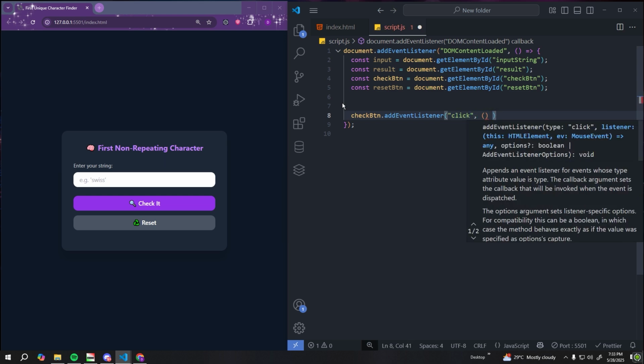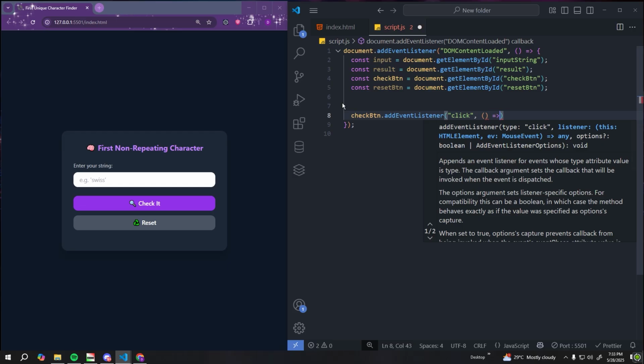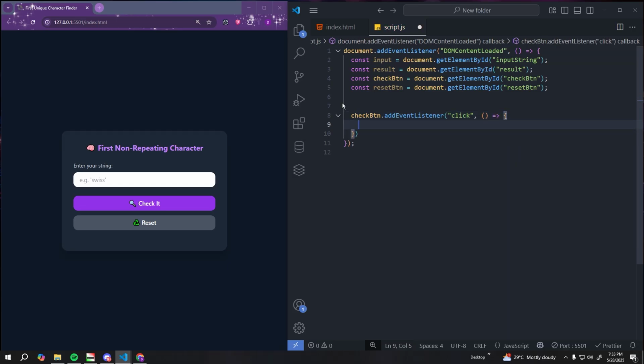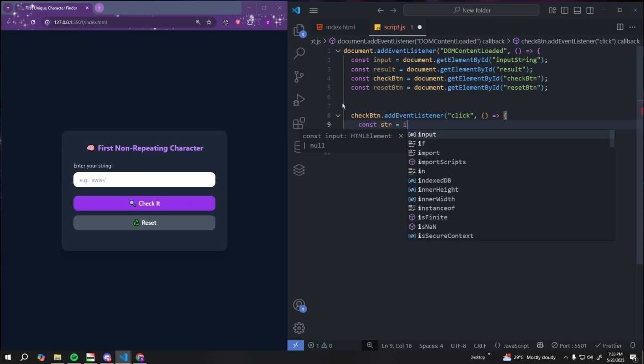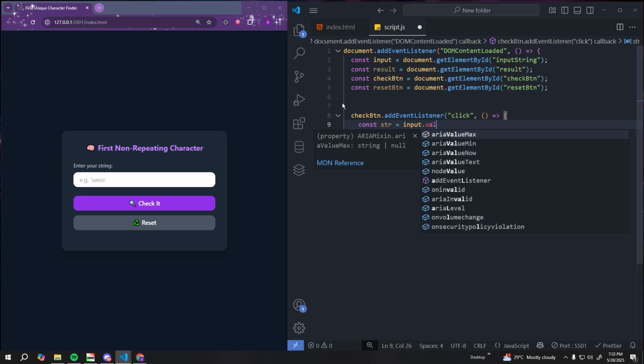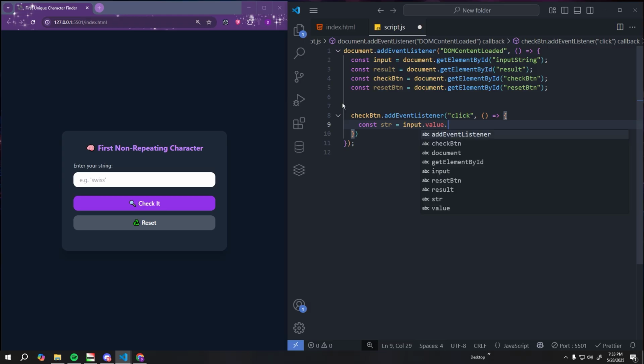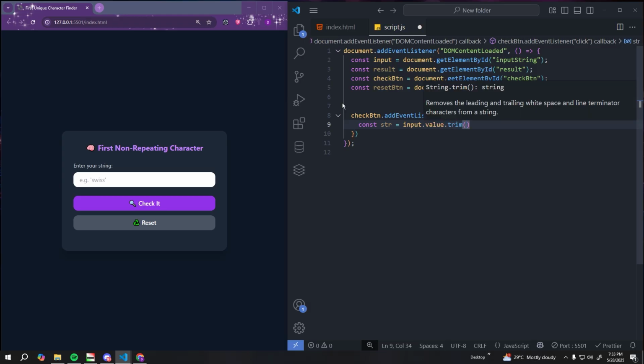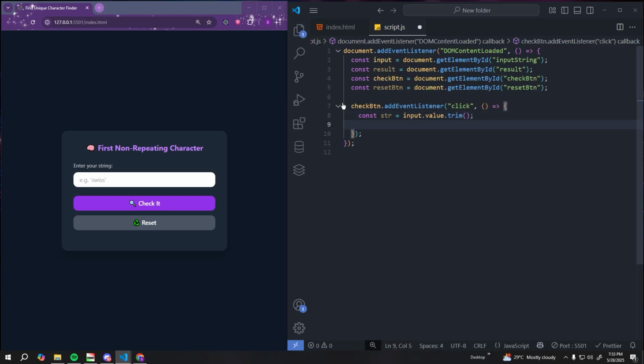Add event listener is a method that sets up a function to be called whenever the specified event is delivered to the target. Here, we are setting up an event listener for the click event on the check btn button. When users click the check button, input.value gets the current value of the input field. Trim removes whitespace from both ends of the string.